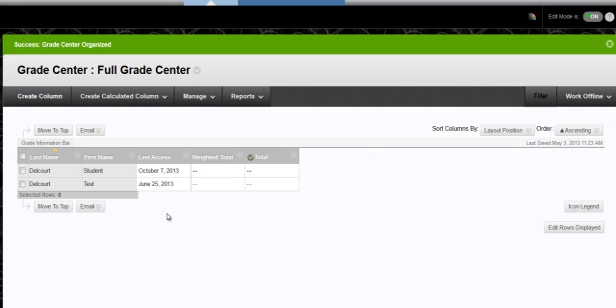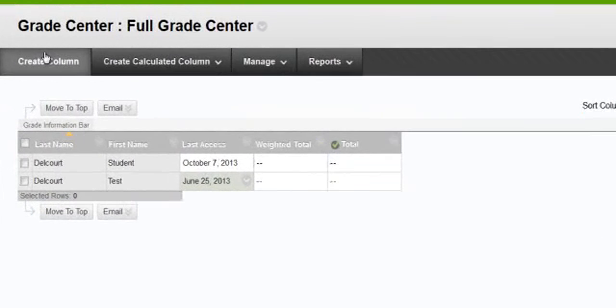Okay, so now you can see I've got a little more room here. So let's look at the process for adding columns. So I'm just going to add a column, and the reason you would add a column is if you wanted to provide some kind of grades that isn't something that's automatically either submitted through Blackboard or a test that's given in Blackboard. Say it's just for attendance, for example.